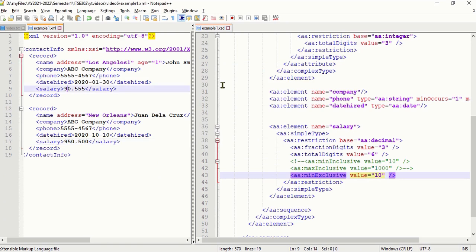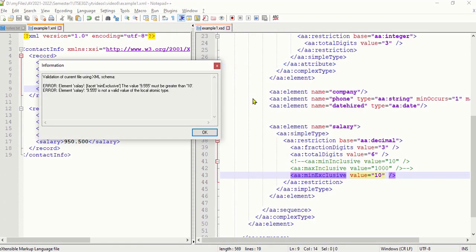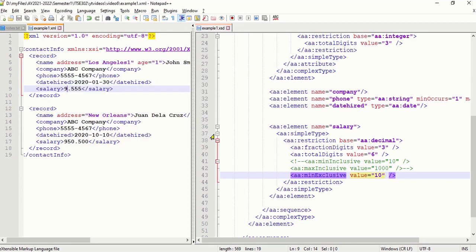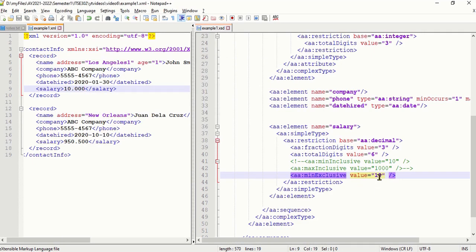Okay, so I'm going to change this to about 9. Let's see. It's no longer allowed. Okay, so 9 is no longer allowed. What about 10? Exactly 10. Okay, so let's see. Validate. It's no longer valid. Why? Because the value you specify here, it should be +1. So that means it will start from 11, if you will be using exclusive. But if you want a minimum value of 10, then you have to specify this one as 9. Okay, because it's always +1.